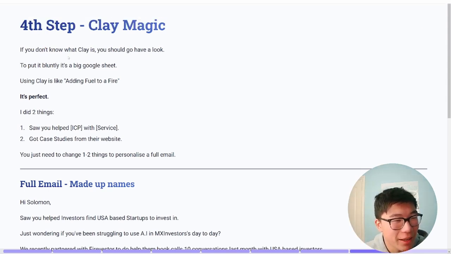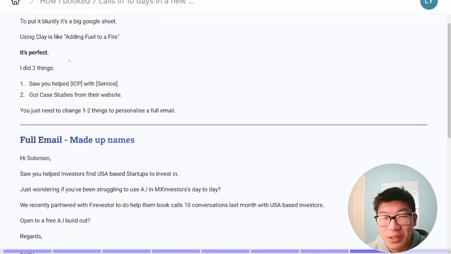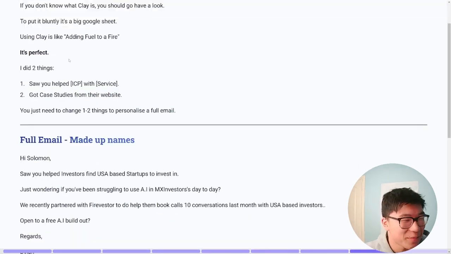So the fourth step is Clay Magic. If you don't know what Clay is, you should go have a look at it. I've already showed it twice. To put it bluntly, it's a big Google Sheets with lots of APIs. Using Clay is basically adding fuel to a fire. So if you have an email that is absolutely cooking, and you want to put some fuel on this fire and cook it some more, that's what you're doing with Clay. It's just chef's kiss.